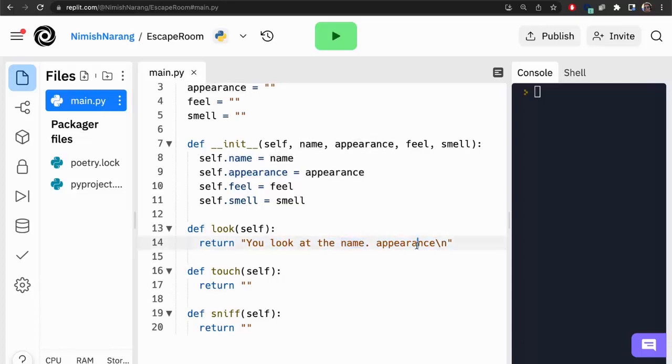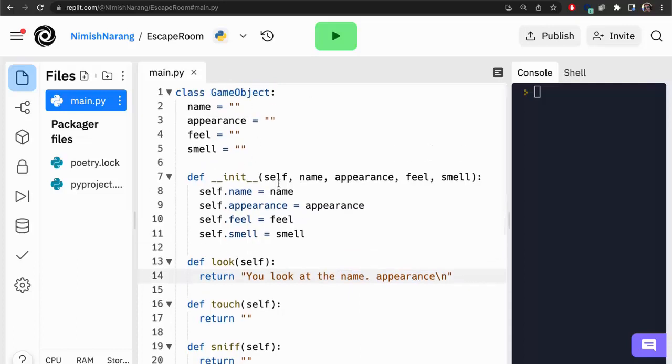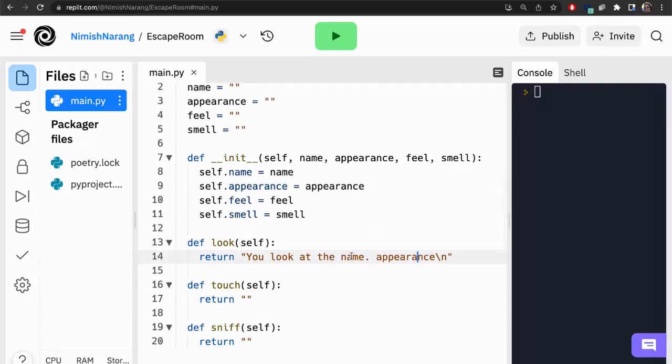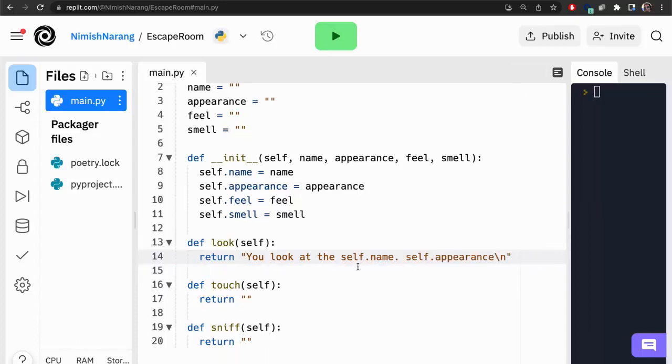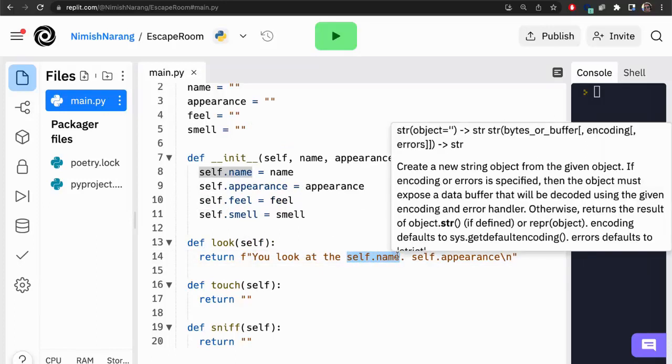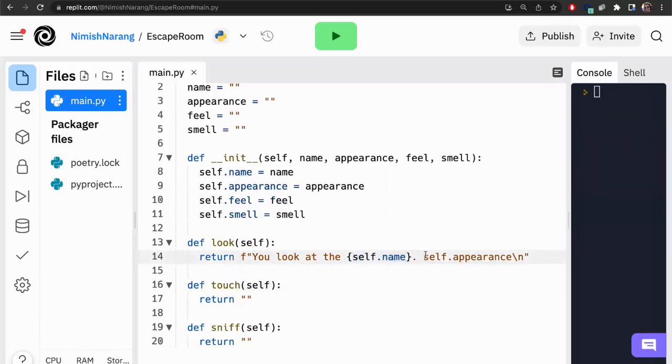Okay, so if we were to run this, this is just going to return name and appearance. We want the actual name and appearance that belong to our game object. So in order to fetch those, we're going to need self.name and self.appearance. Now again, this isn't quite doing what we want. This is just going to print out this string exactly as it is. So what we're going to do is use a bit of formatting. We're going to put an F here to denote that this is a formatted string, and we're going to wrap these in curly brackets like so.